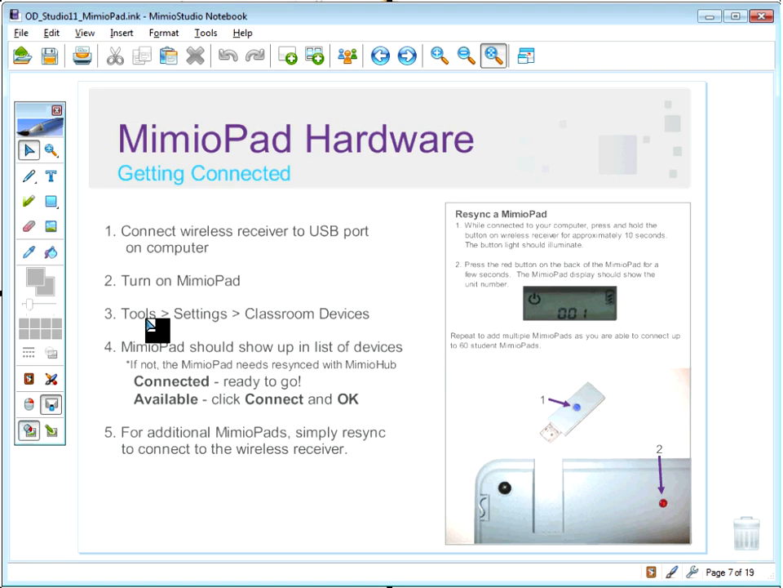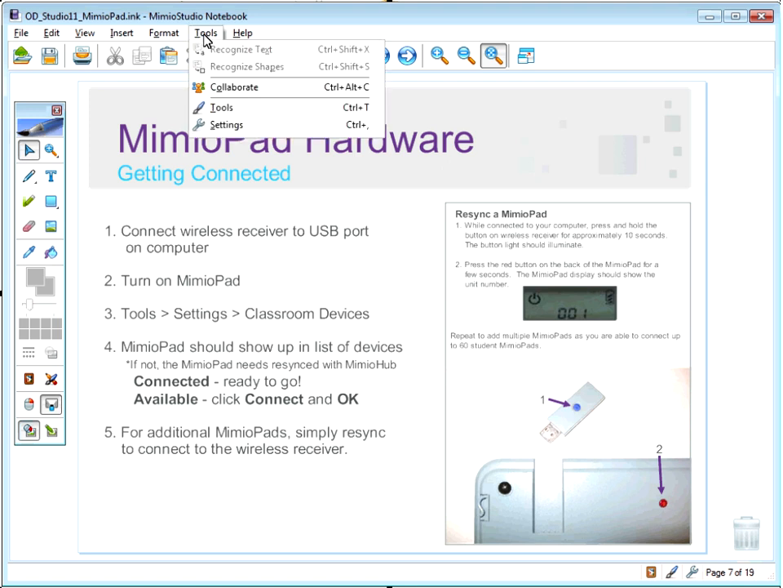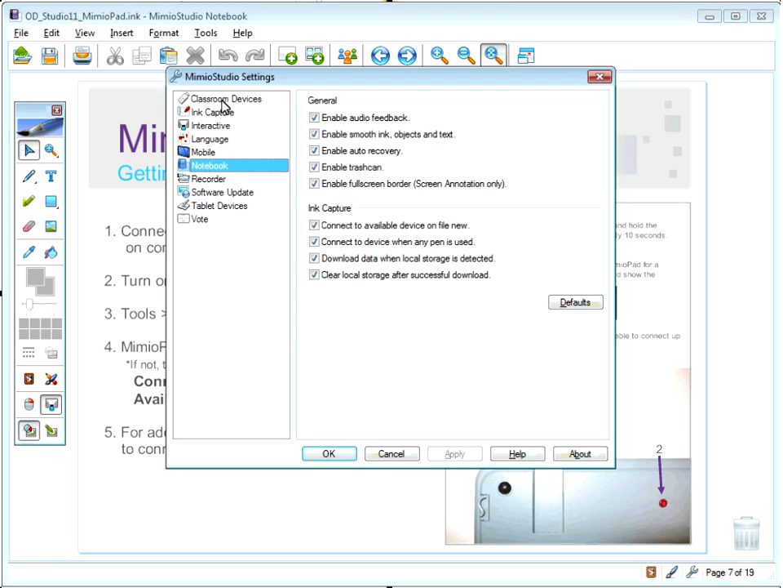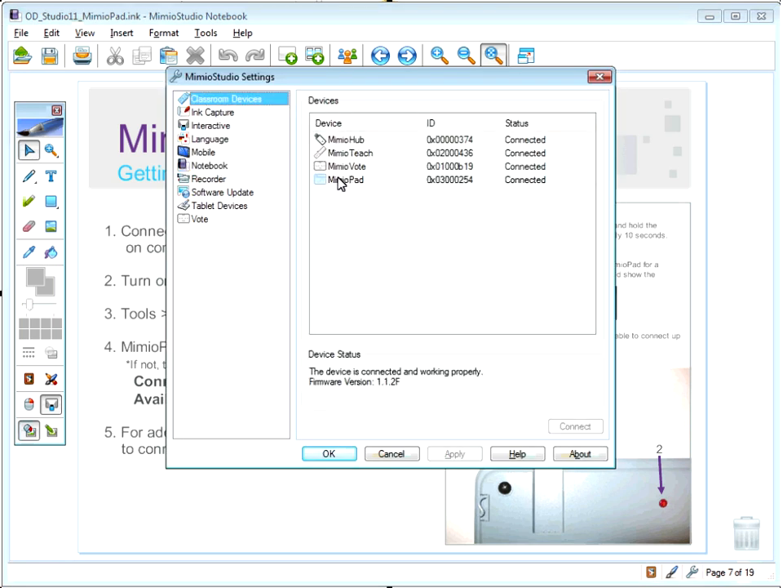If it doesn't, what you can do is you'll go up to Tools, Settings, and Classroom Devices. And I'm going to do that. So Tools, down to Settings, and then you're going to choose the very top option. And you should see down here MimioPad, and it should say connected.